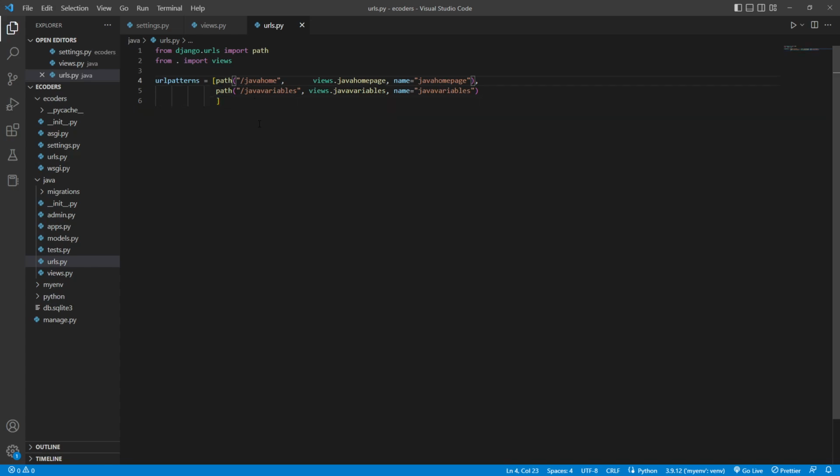And one more thing, I forgot that we don't have to mention the forward slash at the beginning. We will have to mention it at the last, like this, in Django. So let me just save it, and we are done with all the routes which particularly belong to the views.py file. So this is how we are going to create the routes for our Java project, or you can say Java app inside the eCoders project.